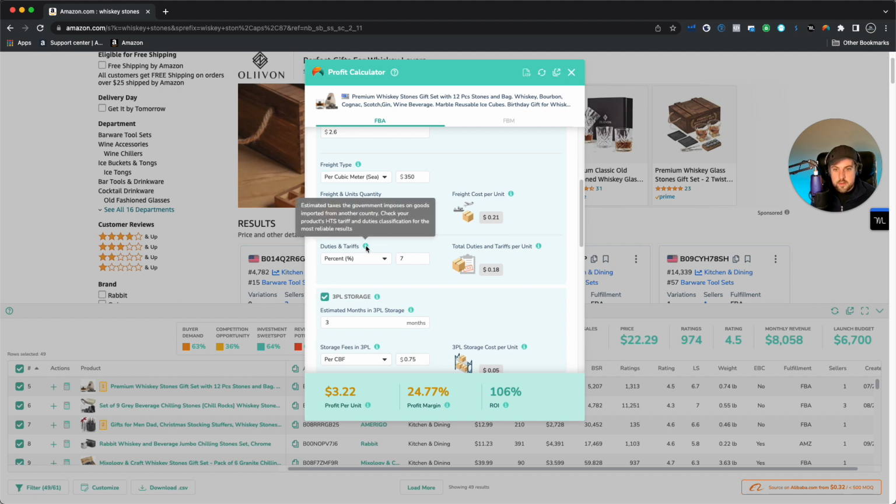A lot of times, importing goods from another country, you're going to have to pay some tariffs or duties on it. And you can actually check, as it says, your product's HTS tariff and duty classification for the most reliable results. So in this particular instance, it's set to 7%, which adds another 18 cents per unit.